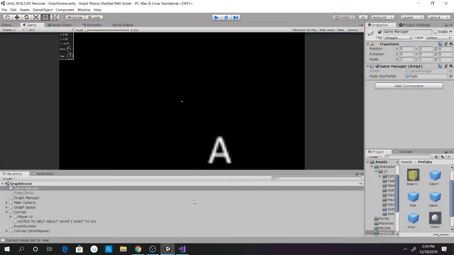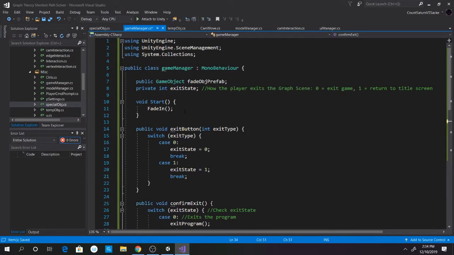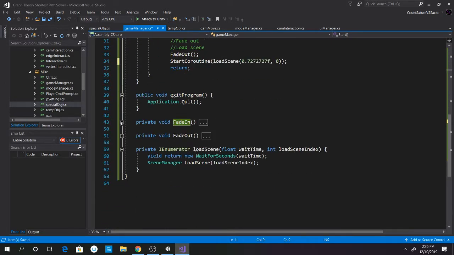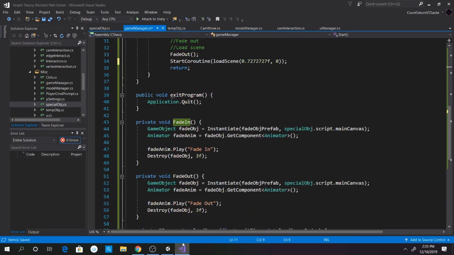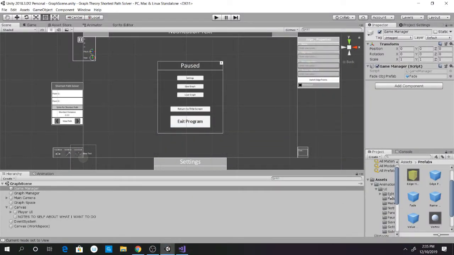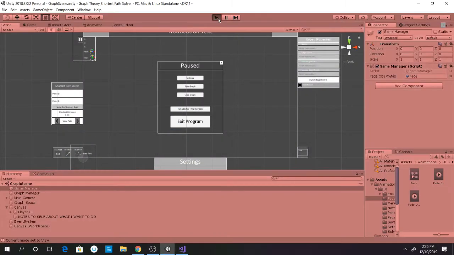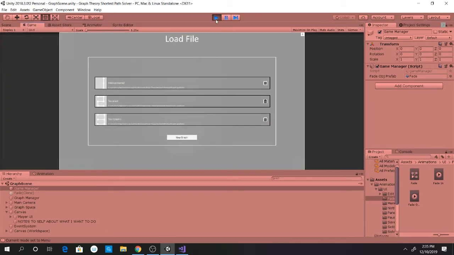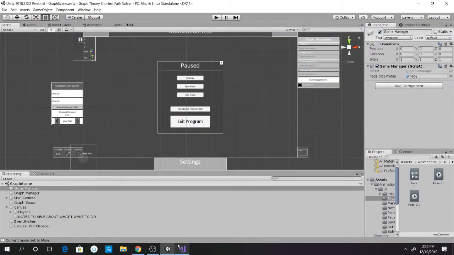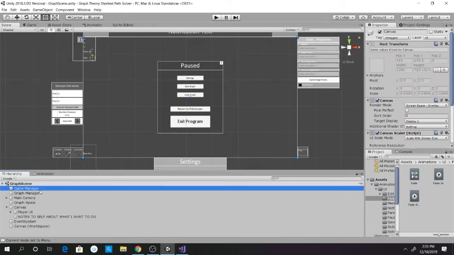And it didn't even do anything. Why did it not fade in? Wait a minute, what is the animation called? Why didn't it play? Oh, right. We also need to have access to this thing.